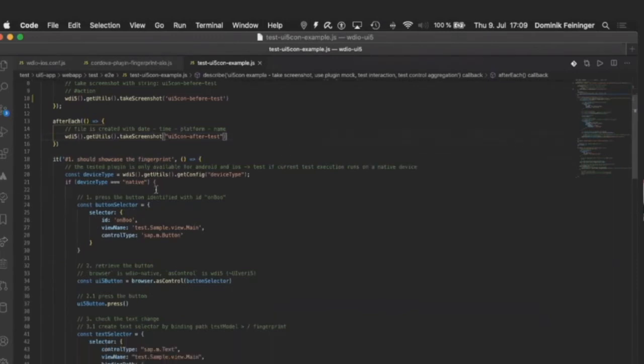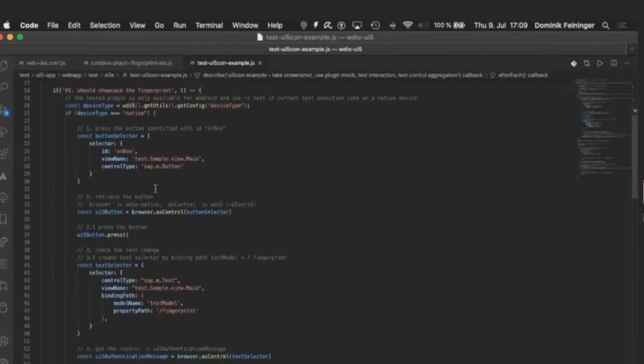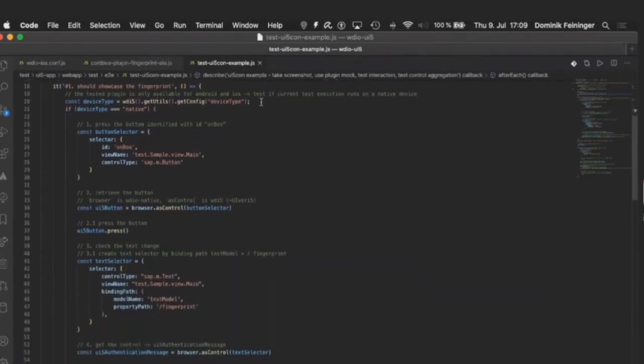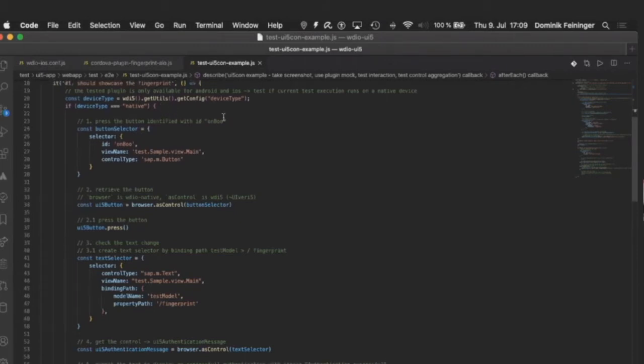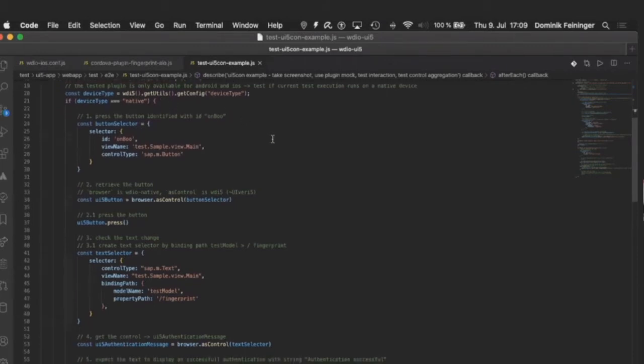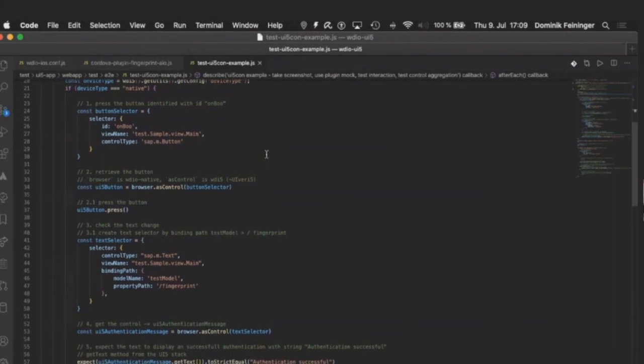So the implementation looks like that to use this plugin mock. First of all, we're going to get a configuration from our wdi5 config. This time we need the device type. Since this plugin is just available for Android and iOS, we check the device type. If it's native, then we can make sure it's not running on any system where the plugin is not available.